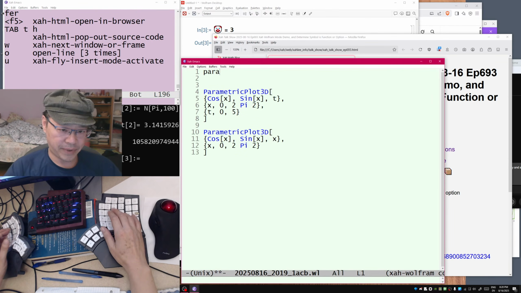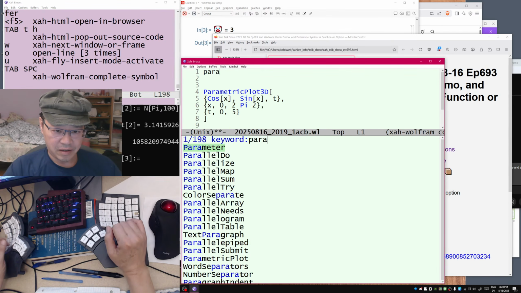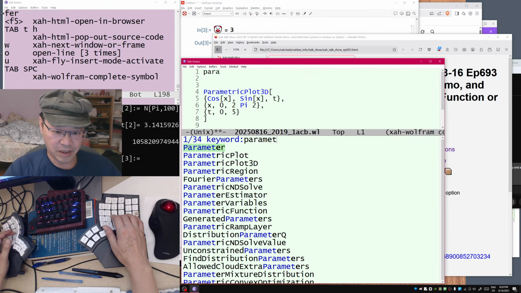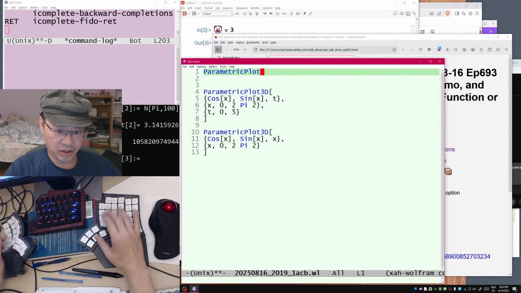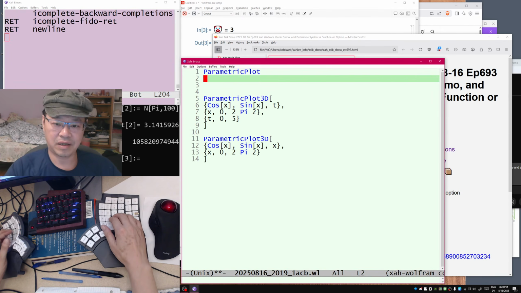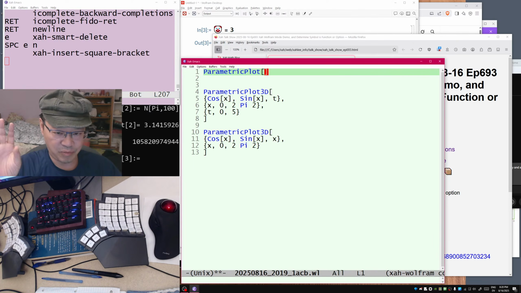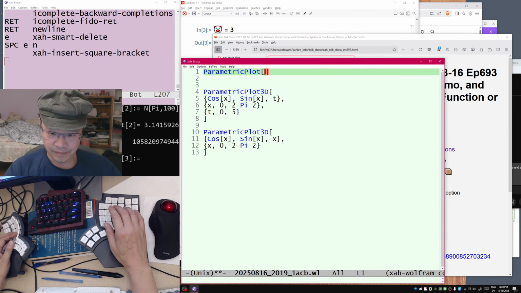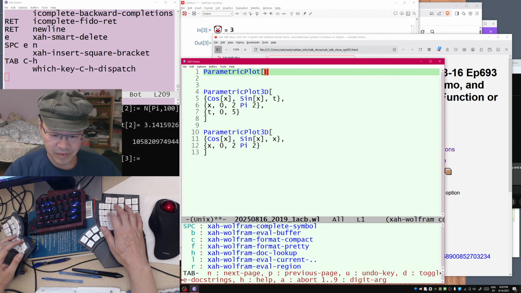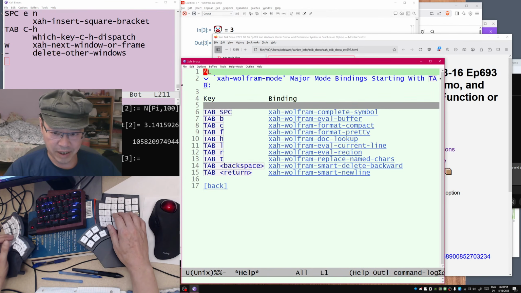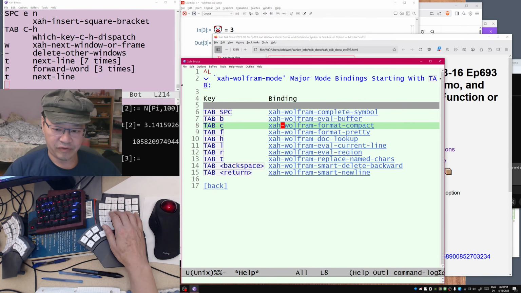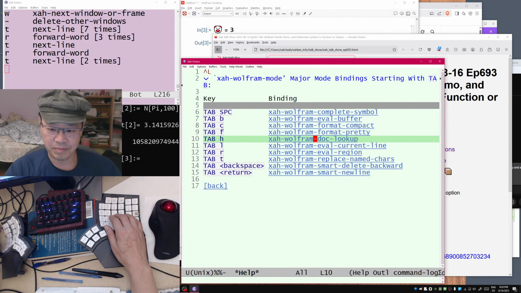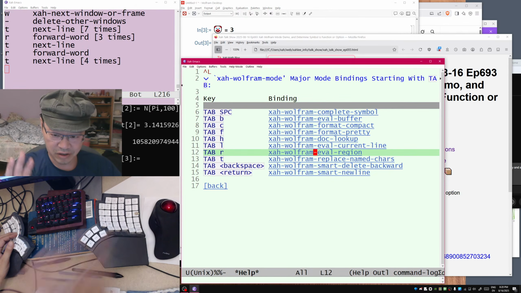So I can type para, tap enter to do completion. So I can type parametric, so there's ParametricPlot3D. I can do completion. There it is. Press enter again. Okay, there's no completion for that one. But anyway, completion and all kinds of features. So press tab, then H, that shows all the commands you get. So you can complete symbol, eval buffer, format, compact format, doc lookup, eval current line, eval region. Let me show you some of them.